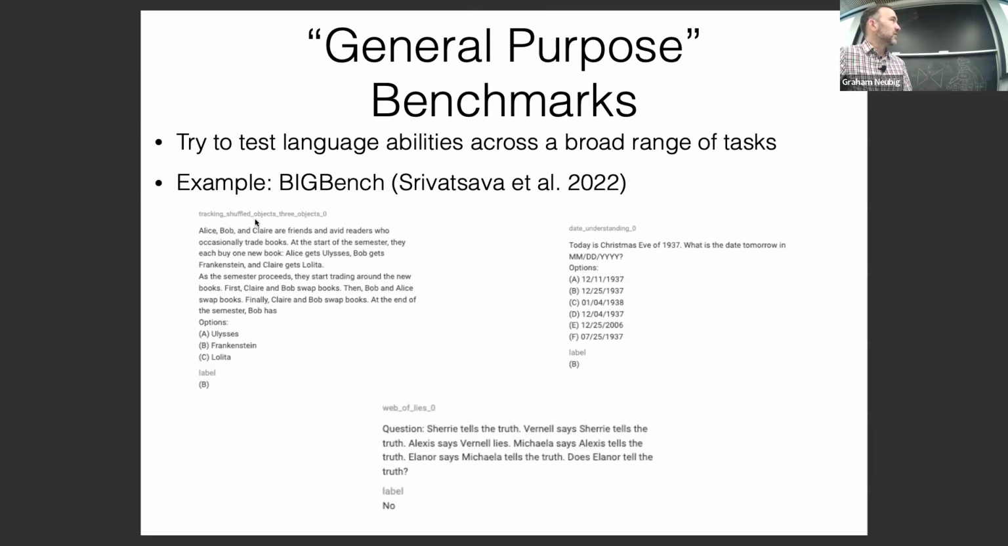But for example, this is tracking shuffled objects: Alice, Bob, and Claire are friends who occasionally trade books. At the start of the semester, each one has a new book. Then they trade, then they trade, then they trade, then they trade. Which one does Bob have? Another one: today is Christmas Eve of 1937. What is the date tomorrow? And you need to write it in the appropriate format. Another: Sherry tells the truth. Vernal says Sherry tells the truth. Alexis says Vernal lies. Michaela says Alexis tells the truth. Eleanor says Michaela tells the truth. Does Eleanor tell the truth? Hope you all got that one right.